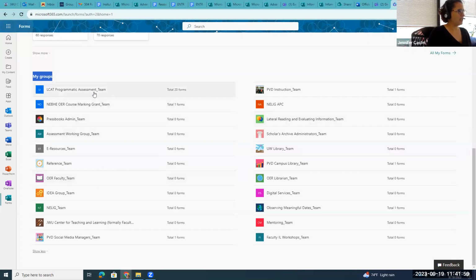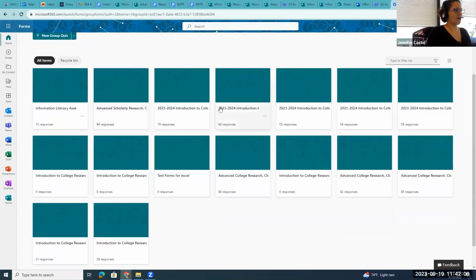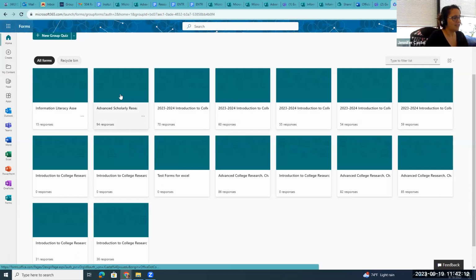We can click directly on the group that we want, LCAT Programmatic Assessment Team, and it looks like all of our library information literacy assessments have been saved here. Awesome. So now we have access to them.